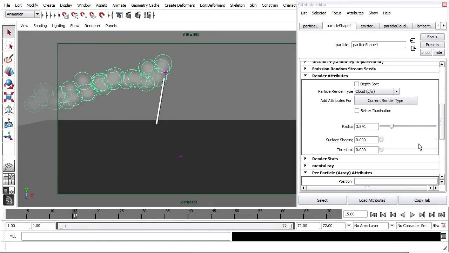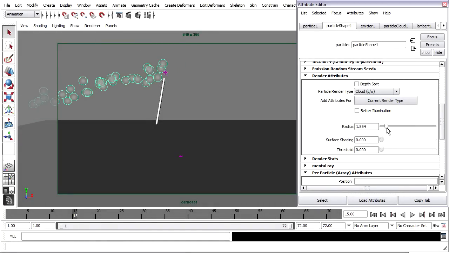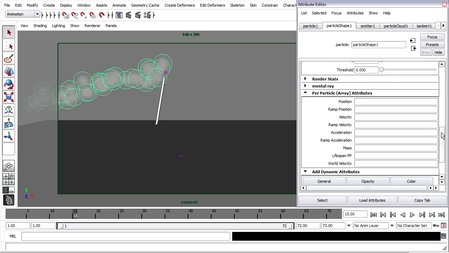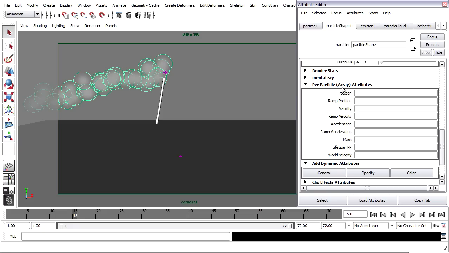We've added a per object radius attribute to our particle shape node. That gives us the ability to change the size of the particles, but as you can see, they're all the same size. If I want each particle to be a different size, then I'll need to add a per particle attribute. And those are found a little bit lower in the attribute editor panel. You'll see per particle array attributes. The one that we need is called radius pp, or radius per particle.